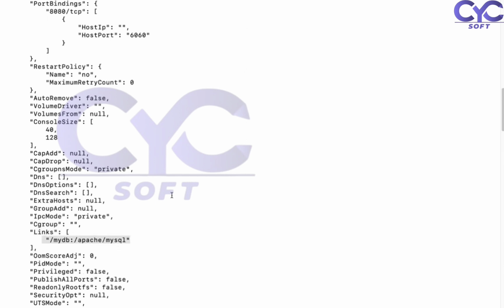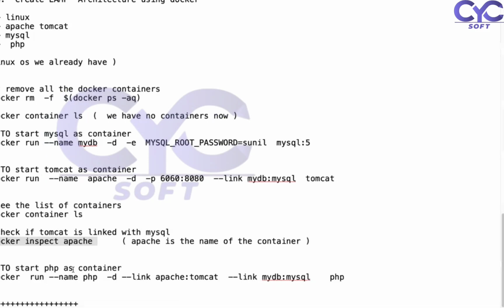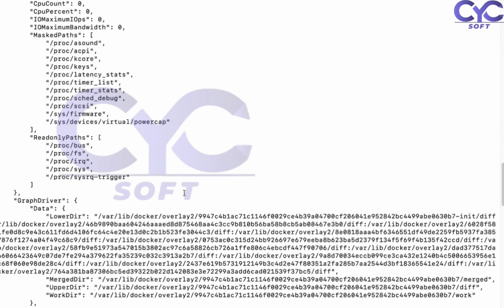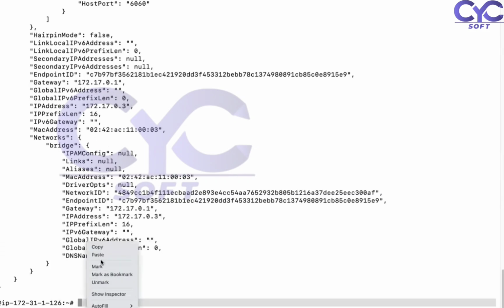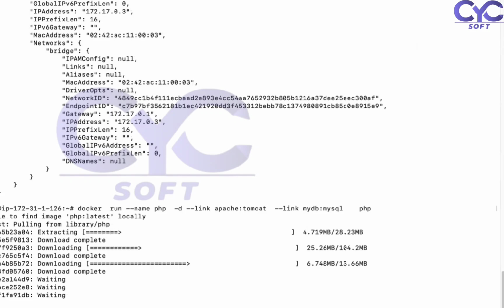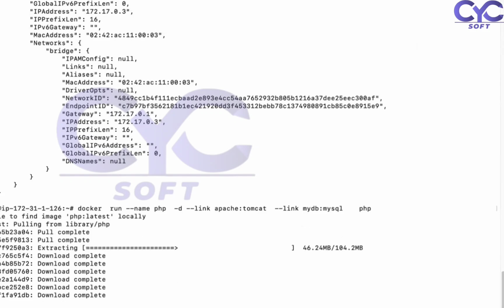Okay. So after that, we are going to run PHP as my server container. See here, I'm trying to work on the PHP file. So let's connect this file. Docker run --name php -d, where -d stands for detached mode, and it is linking with the Apache Tomcat and MySQL containers. Now PHP is working successfully. This is how we can link the files, guys.